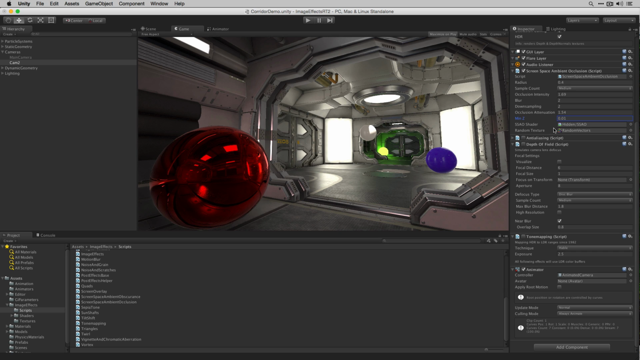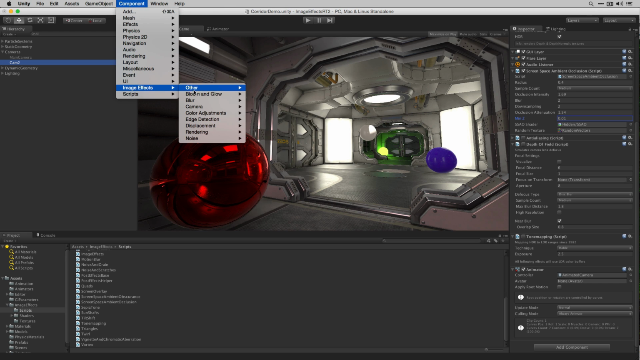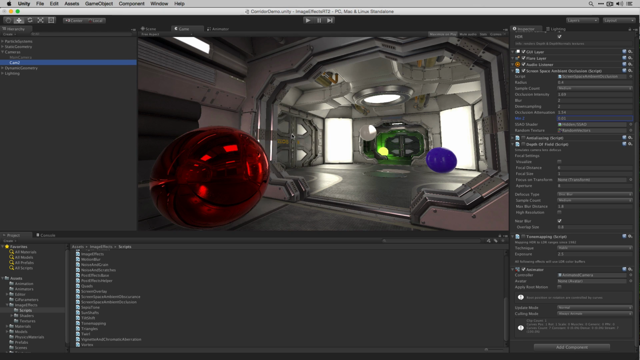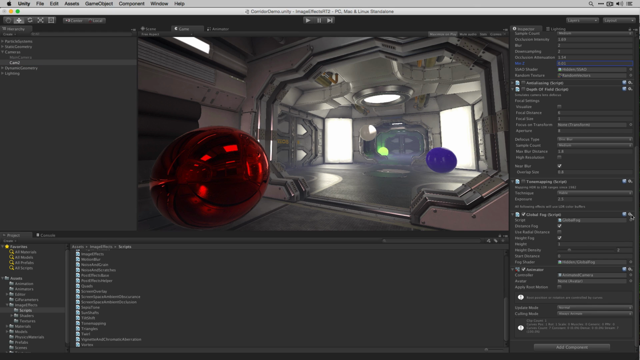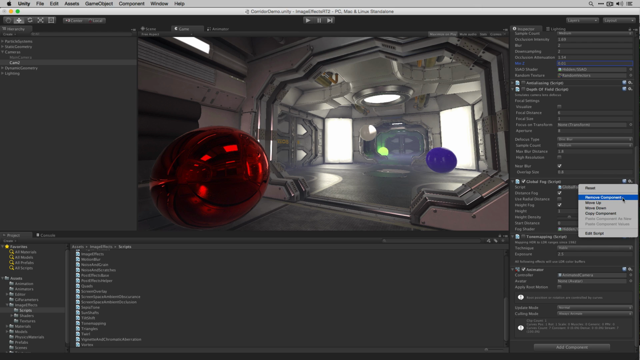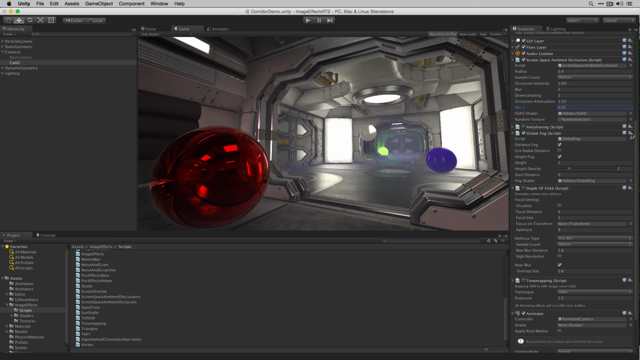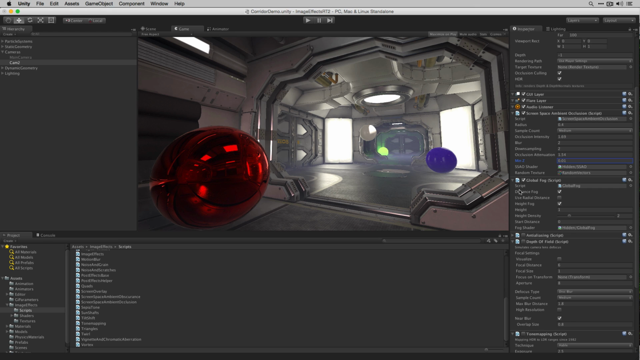So the next thing that I'm going to add is going to be a global fog image effect. So I've got my camera still highlighted here in the hierarchy. Let's do it this way this time. We're going to go to Component, Image Effects, Rendering, and choose Global Fog. And then we can see our image changes, right? Let's move this up. We're going to put this after our SSAO. And so if we turn it off, we can kind of see what it's doing there. It's adding this fog and this haze.